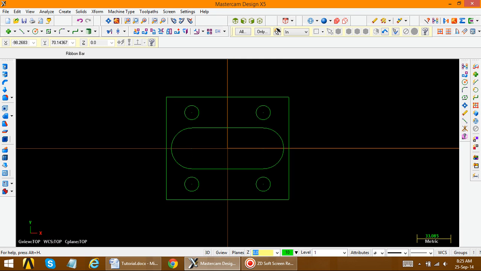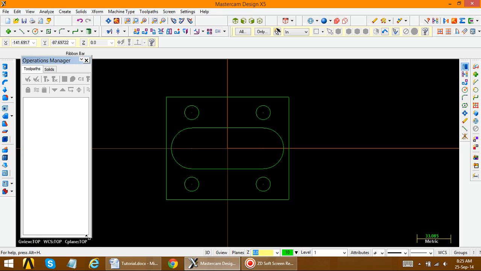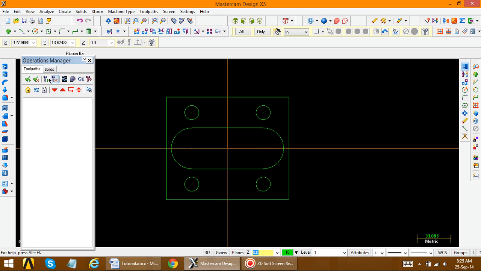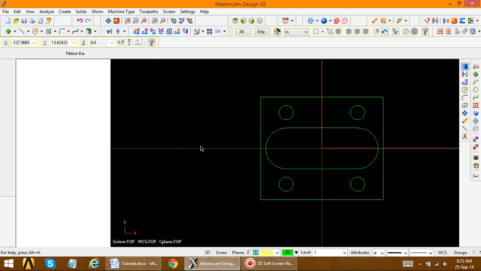Now the main part, that is milling. So go to machine type, mill, default. Here the operation manager is not visualized, so just press Alt O on your keyboard. The operation manager is now visualized.